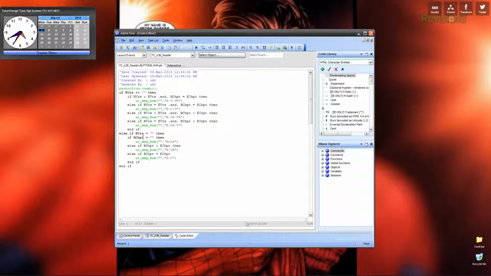If Bible verse is empty, then if book chapter is empty, then display book. Otherwise, we're working in the chapter section. So if beginning chapter is less than ending chapter, we want to display book and chapter range. If beginning chapter equals ending chapter, we want to display book and chapter. That's it. Pretty simple way to manage that.